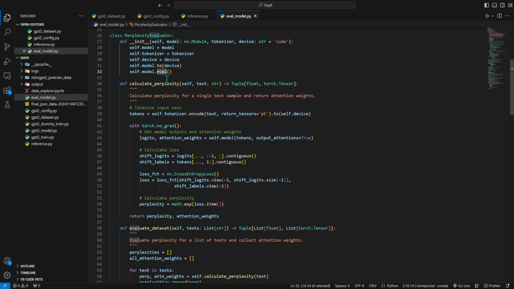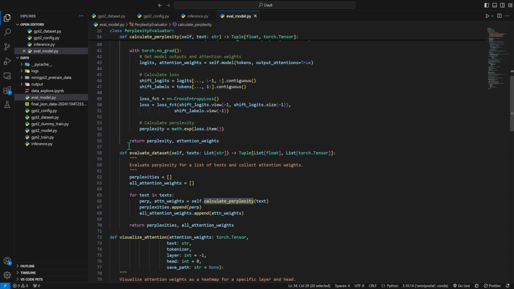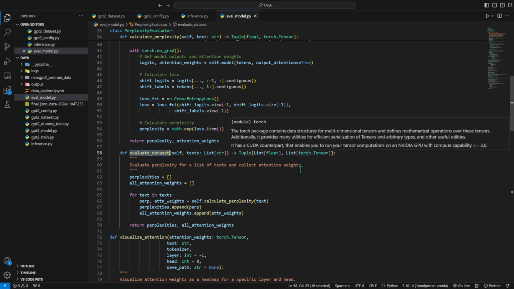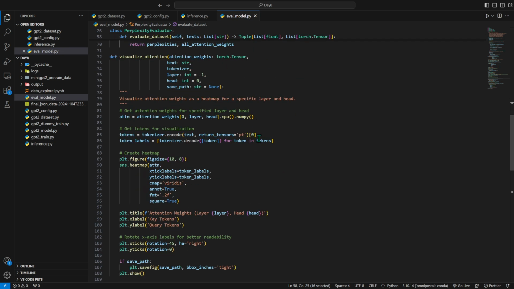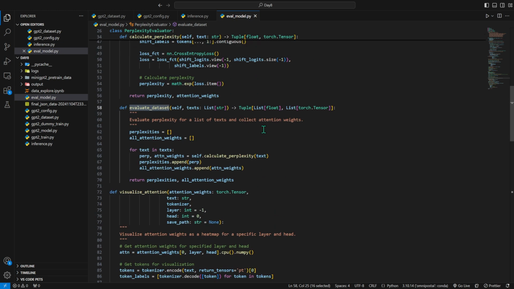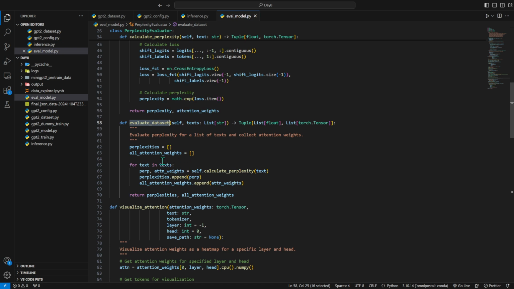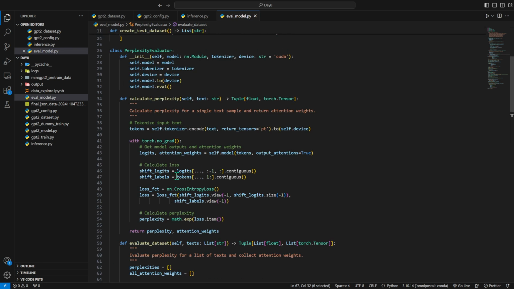Then there is a function, calculate perplexity, which is a helper function used in evaluate dataset. Evaluate dataset is a function which takes a list of strings as input and provides perplexities as well as attention weights. Right now, we don't care about attention weights. We'll care about that later, but we care about perplexities right now. We go through each text, calculate the perplexity, and append it.